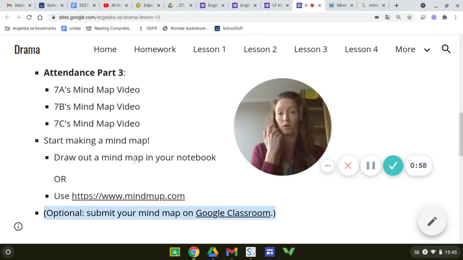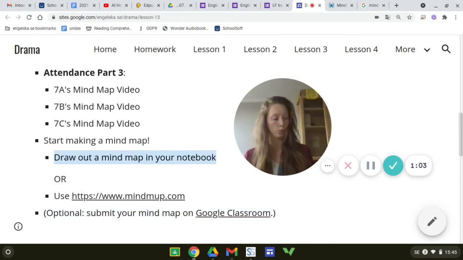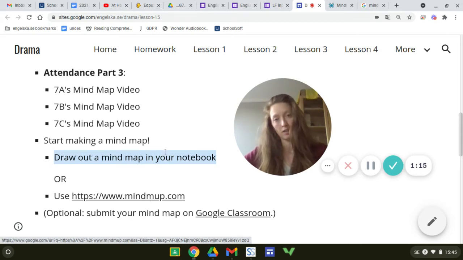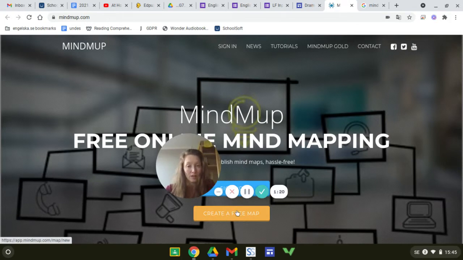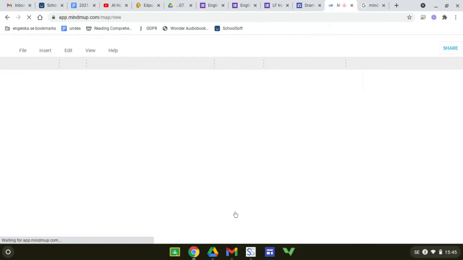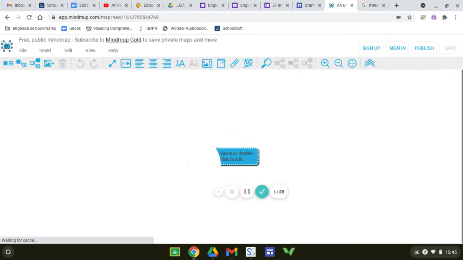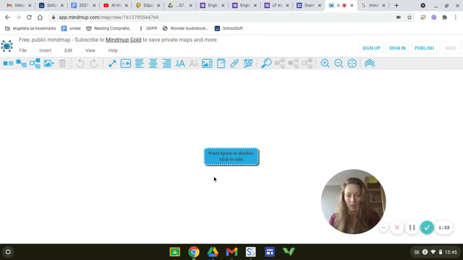Okay, so you can either draw out your mind map in your notebook, and when you're done, in the next online lesson, you can just take a picture of it and submit that on Google Classroom, or you could do it electronically. So if you click on this, you'll find this. You would click Create a Free Map. And it's kind of fun. You don't have to use this tool, but if you're a faster typer, then you might as well just do a digital version.